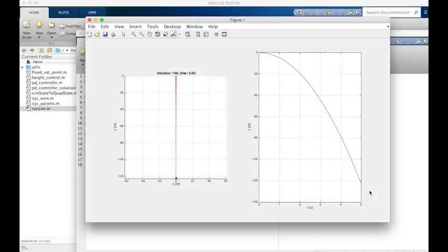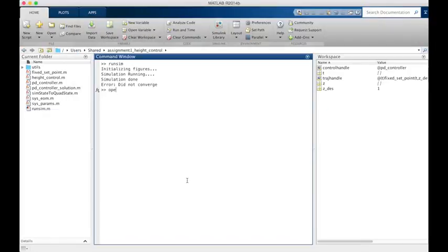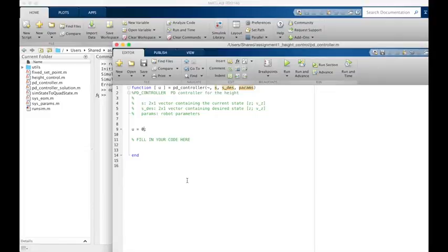To complete assignment 1, you will have to modify the functions in PD controller. Let's open the file. We can see that currently the input is 0. That is, we're applying no thrust to the quadrotor. You need to calculate the proper value for u that will allow the quadrotor to control its height using the given input parameters. A useful way to debug your code is to use breakpoints.